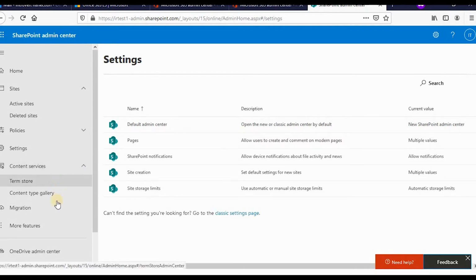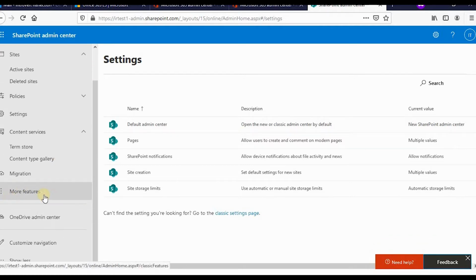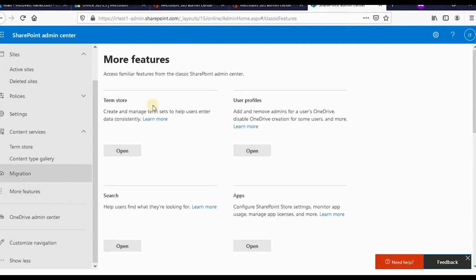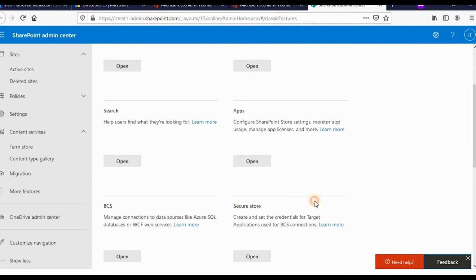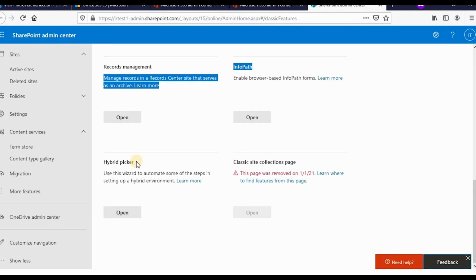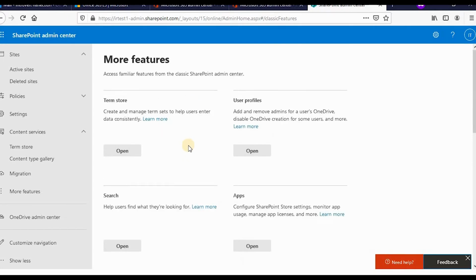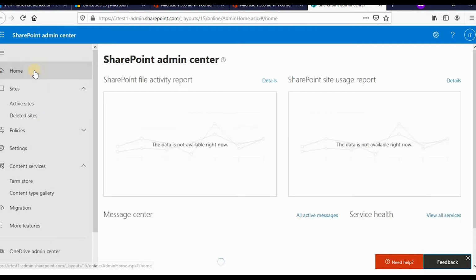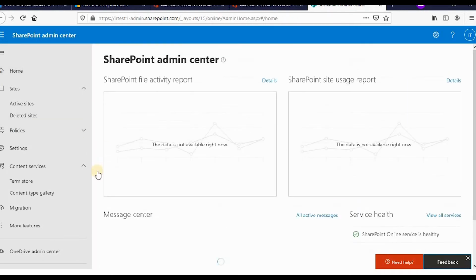Then the services, term store. Now here, earlier this label was classic features, now it's more features. So if you click on that, all the term store, user profile, search, apps, BCS, secure store, and other records manager and InfoPath and hybrid picker, everything is there. So this is the SharePoint admin center through which you can manage admins.